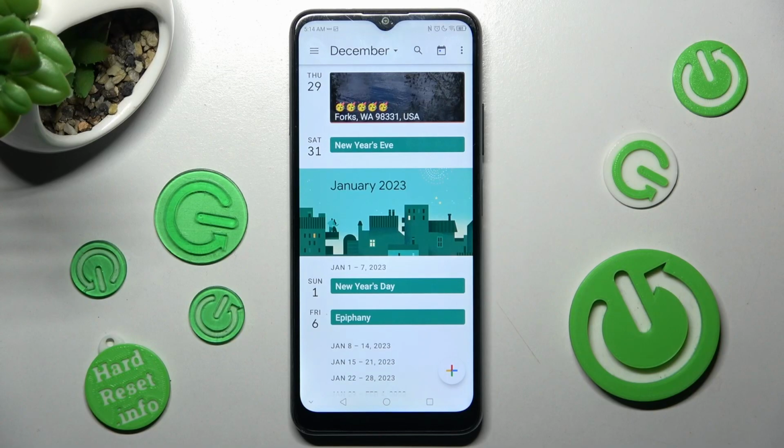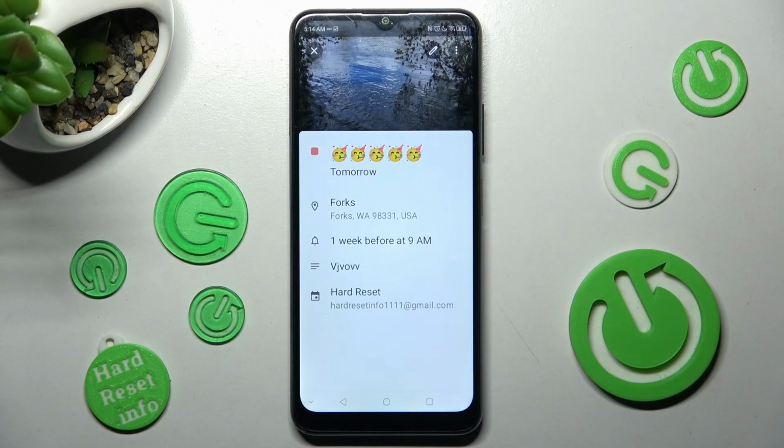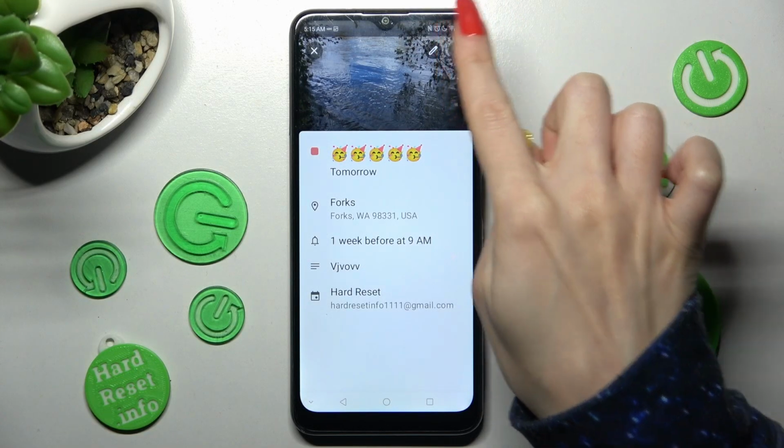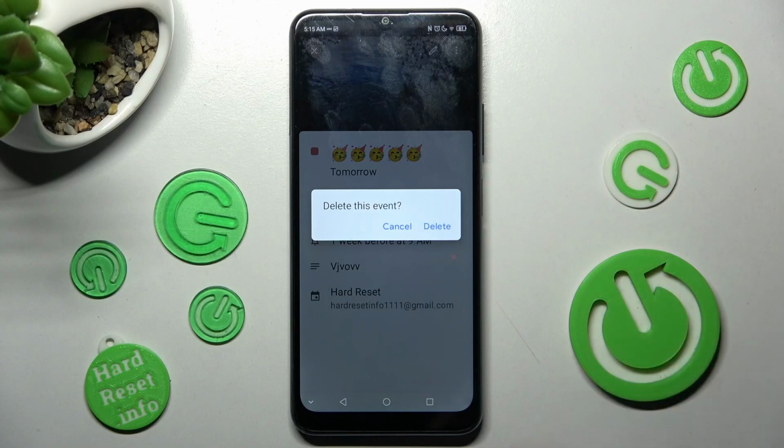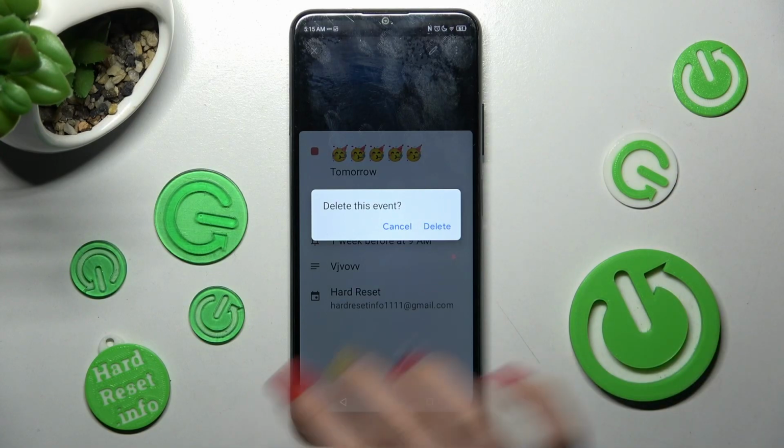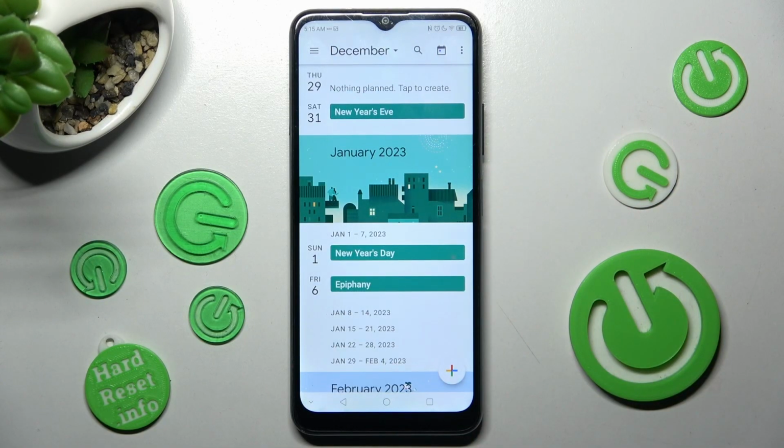You can always delete your event completely, by clicking on it, tapping on those three dots at the top right corner and choosing delete from the list. Finally, confirm your choice in the pop-up.